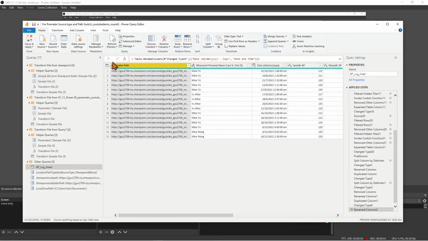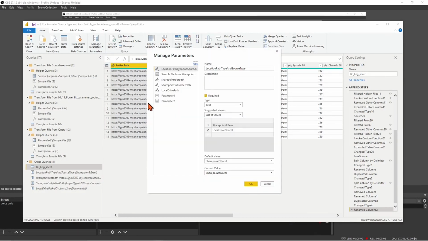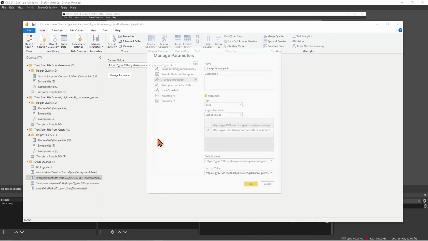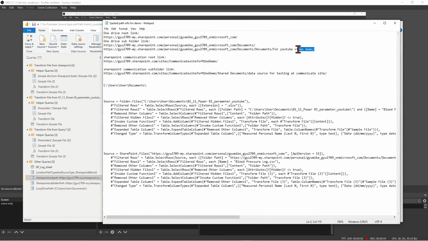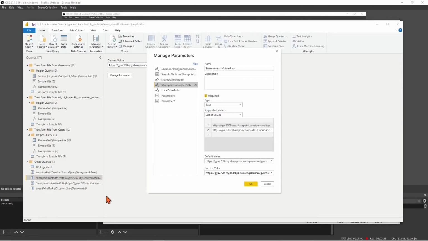On the top ribbon, click Manage Parameters. Click the parameter Location Path Type and Source Type. In the list of values box, enter SharePoint and CSV. Press OK. From Notepad, copy the previously pasted subfolder path and paste it into the list of values box of the parameter SharePoint subfolder path.